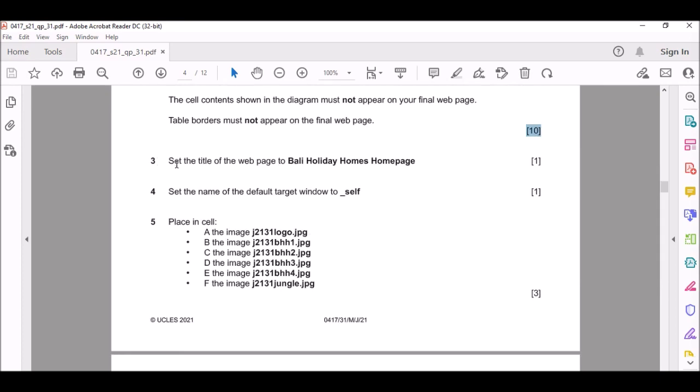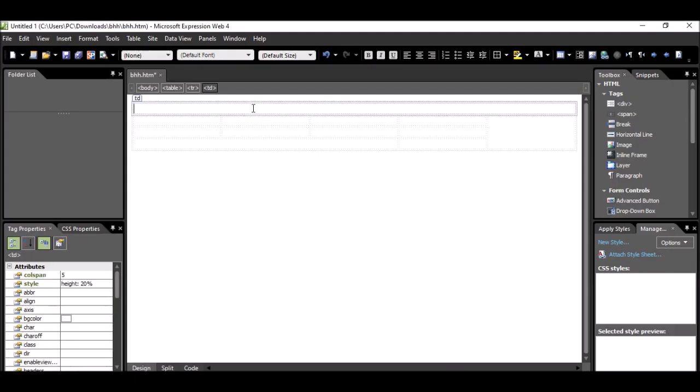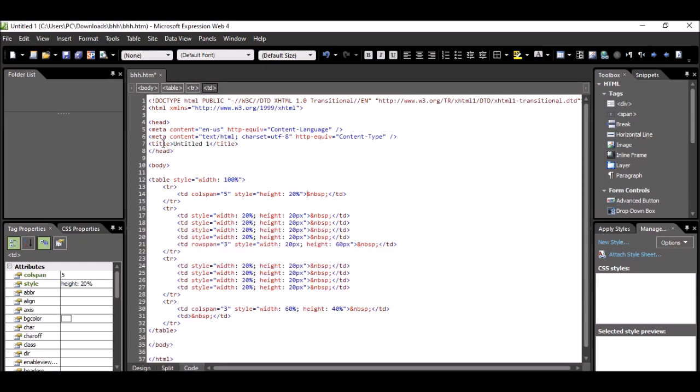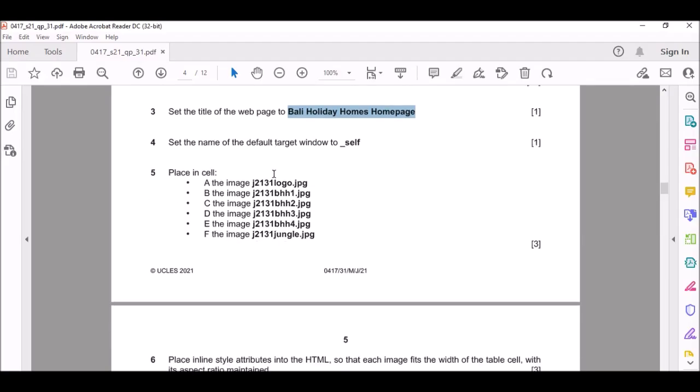Now question 3 says set the title of the web page to Bali Holiday Homes homepage. Okay, let me just copy this. Quite easy. Then you need to click, can you see this design, split, code? You need to click on the code. Then you will see title here. So just remove this untitled something and paste this one there, Bali Holiday. Come back to design view. As simple as that.